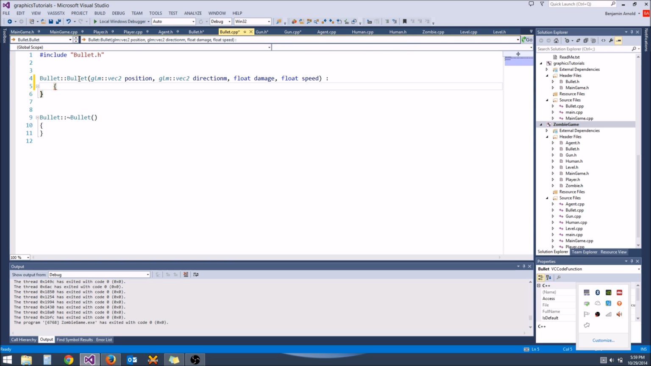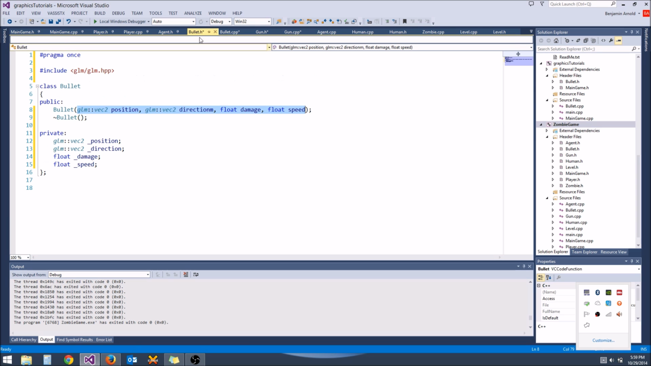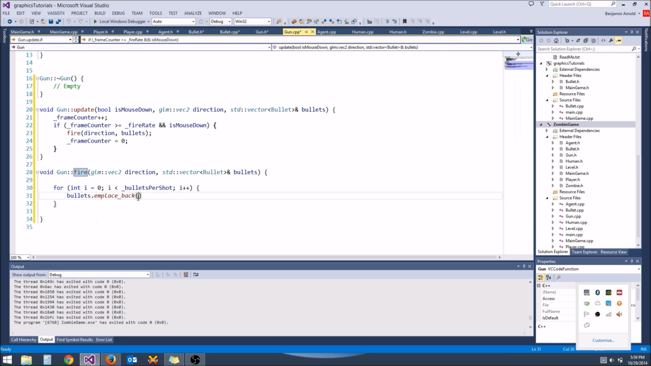Let's go ahead and say position, position, and we're going to say direction, direction, and we're going to say damage, damage, and we're going to say speed, speed. All right, that will set up all the variables. And now we need to actually place it back. So we'll go back to gun.